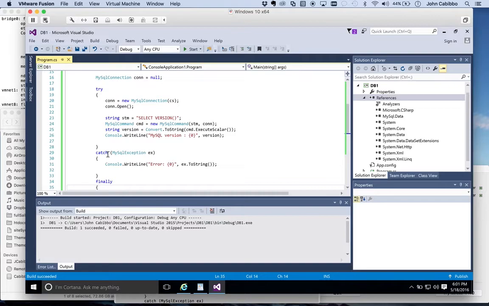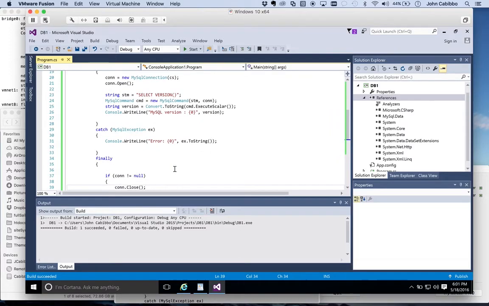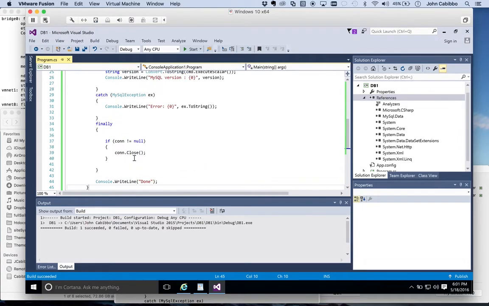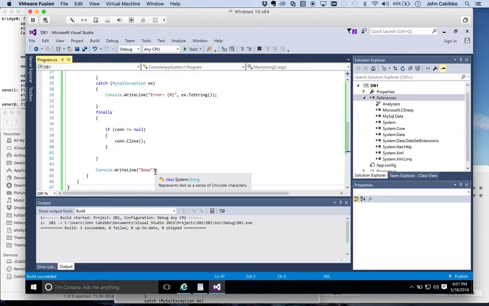And it's exactly what it sounds like. Try this piece of code, and should anything go wrong, catch it in this piece of code. And that will just write it out to the screen and say error and tell us the error. And then down here means finally. If the catch doesn't fire, if everything goes without an error, it goes down to here and it closes the connection. And then down at the bottom, I just write done. So this is just an initial step to show we can connect to the database.